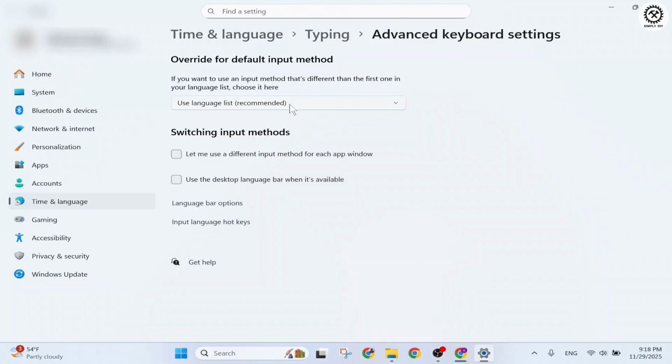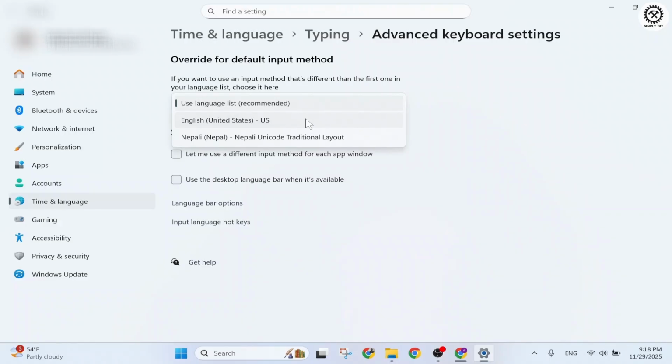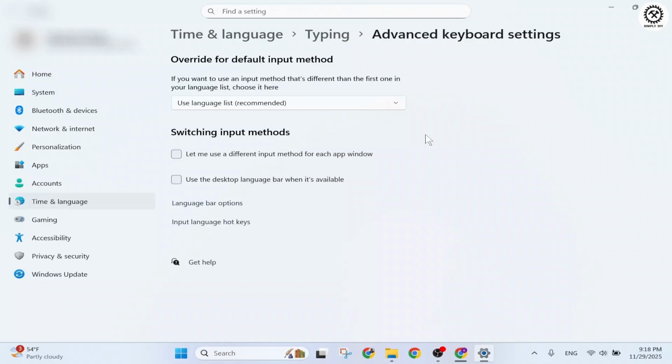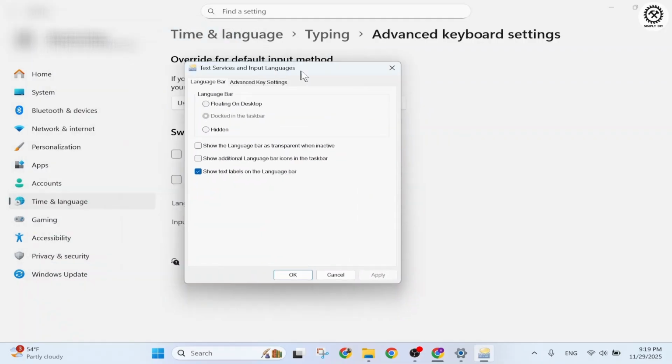And after you do that, you can then simply choose your language. So if you just tap on this and select your English language, whichever you want, or even your native language. After you've done that, here you can just tap on use the desktop language bar when it's available. You can also see language bar option. If you tap on this directly, you'll find this pop-up.